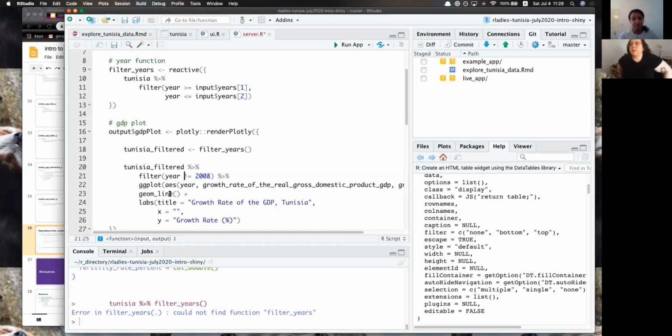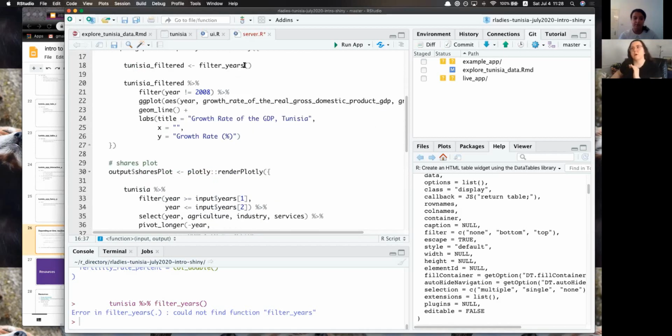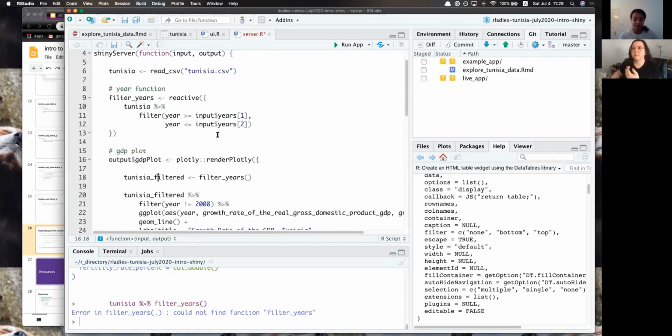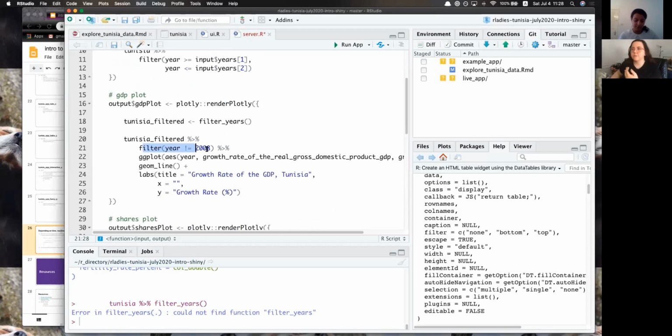Great. Okay, so I'm going to give a second, stop here, let everybody catch up. So my filter years function already takes the Tunisia data set and filters for my year inputs. Great. Then I can, down inside of a render plotly function, I said that you've got to call a reactive function in a reactive context. And in this case, a render function is a reactive context. I can call the filter years function to create Tunisia filtered. It's going to automatically filter for my years.